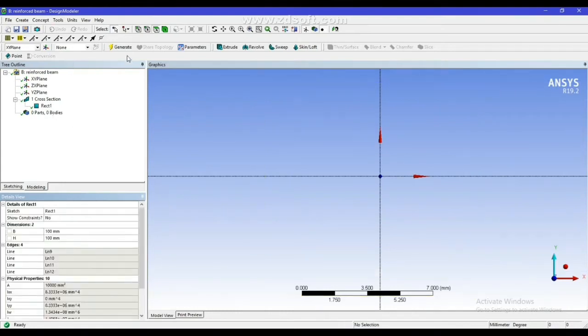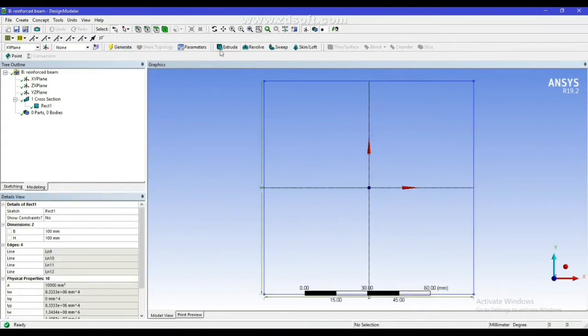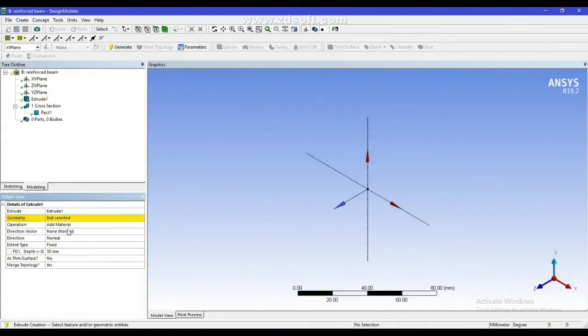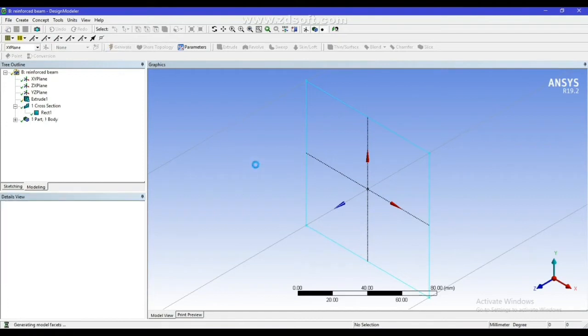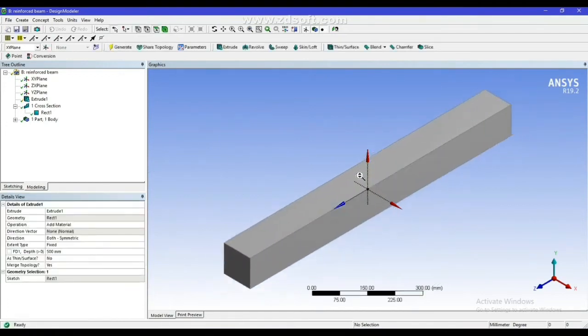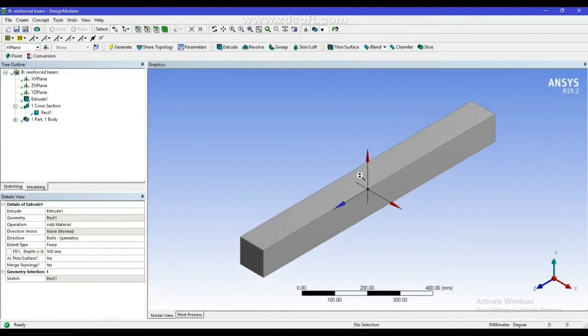So let us generate this one, and then let us extrude this cross-sectional area. The direction is both symmetric. The operation is add material, and the depth will be 500 millimeter on both sides. So let us generate this one. This is the concrete part.